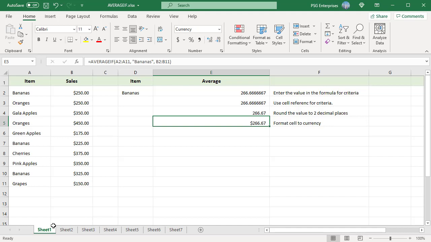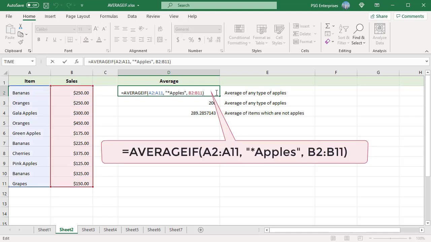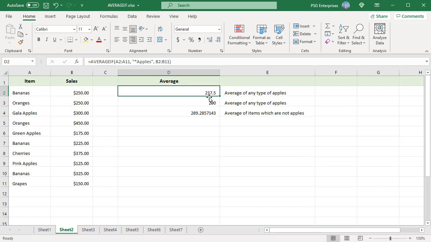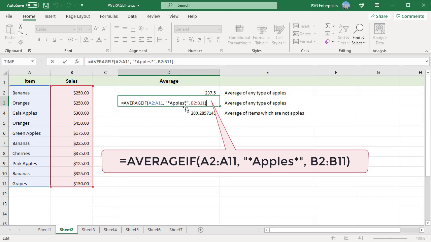Use wildcard characters in the criteria argument to average cells based on a partial match. Use an asterisk to match any sequence of characters. To find the average of any type of apples, use this formula. It includes any type of apple that ends with apple, but since there is a space after pink apple, that is not included. To include any item that contains apple, add an asterisk after the apple.